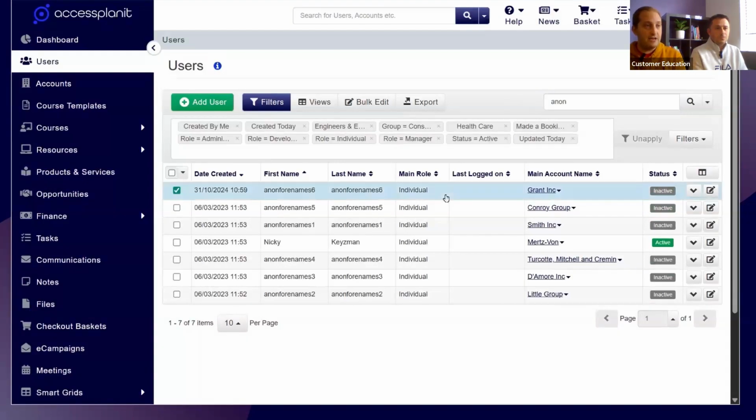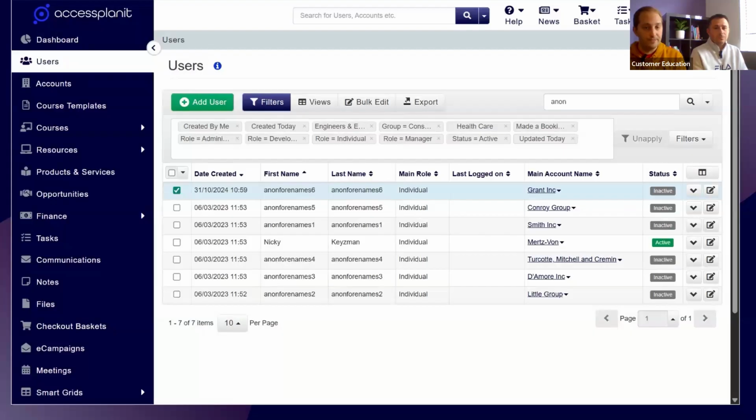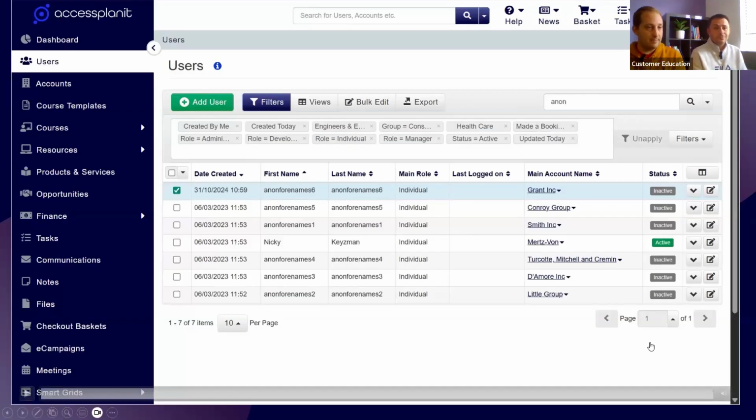You're now searching, and you can see we searched for none. You can see that we've got these anonymized users. So their record is still there, but without anything that's personally identifiable. These users will now all be set to inactive. They've got their personal information anonymized, but it still keeps that record for reporting purposes.